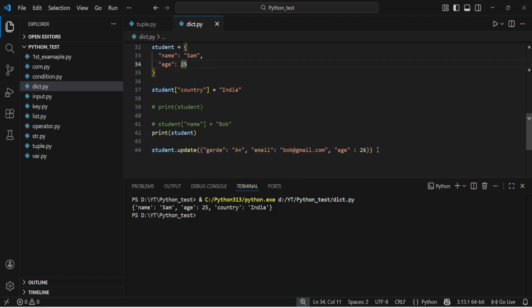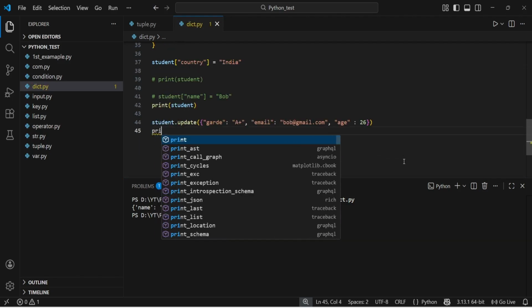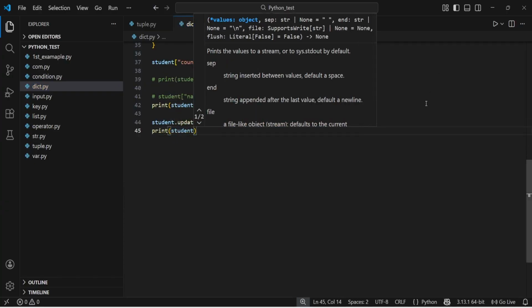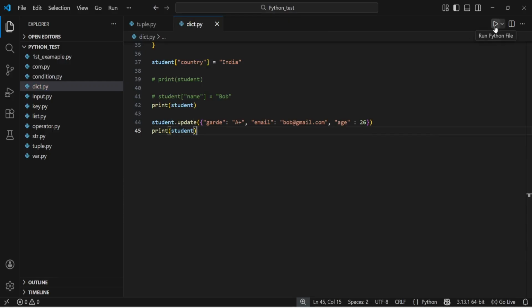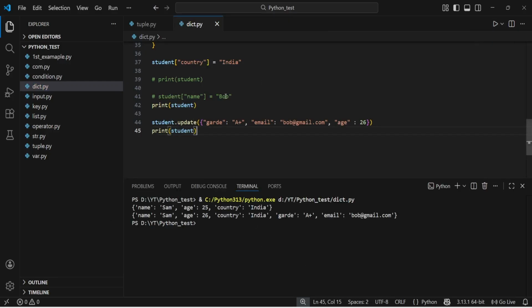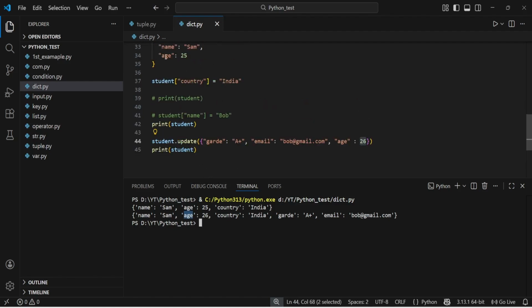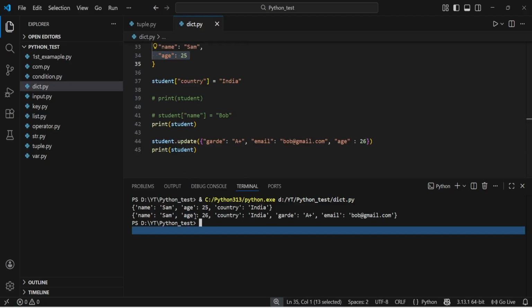Now if I print student and execute this one, now see this one. It is name Sam, age 25, country India, right? Once I perform the dot update operation and print my student, now it is printing down. Now see, name Sam, age gets updated. I mentioned age as 26, so it gets updated because the age key gets matched with my existing age key, right?